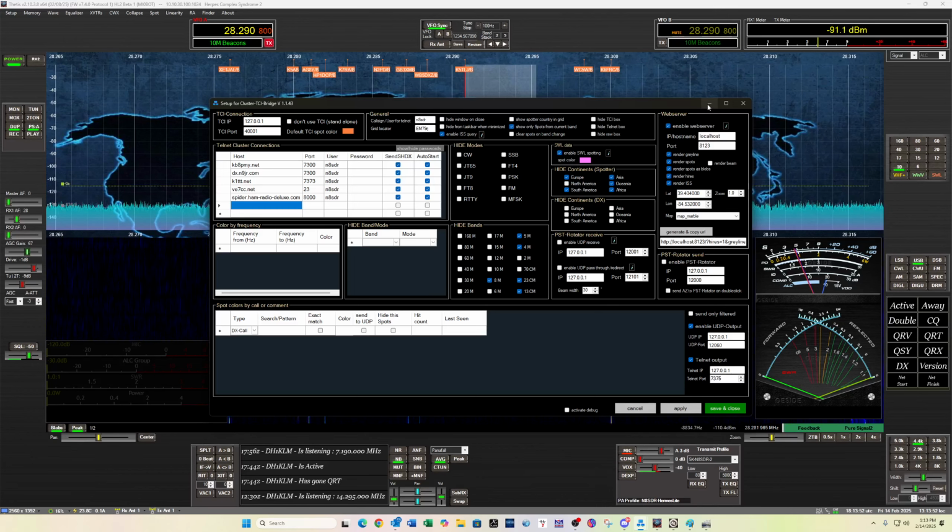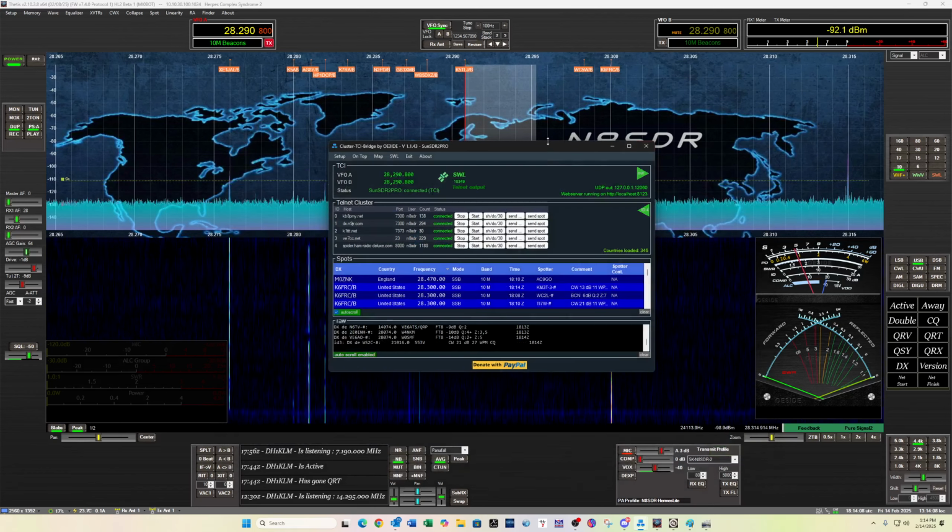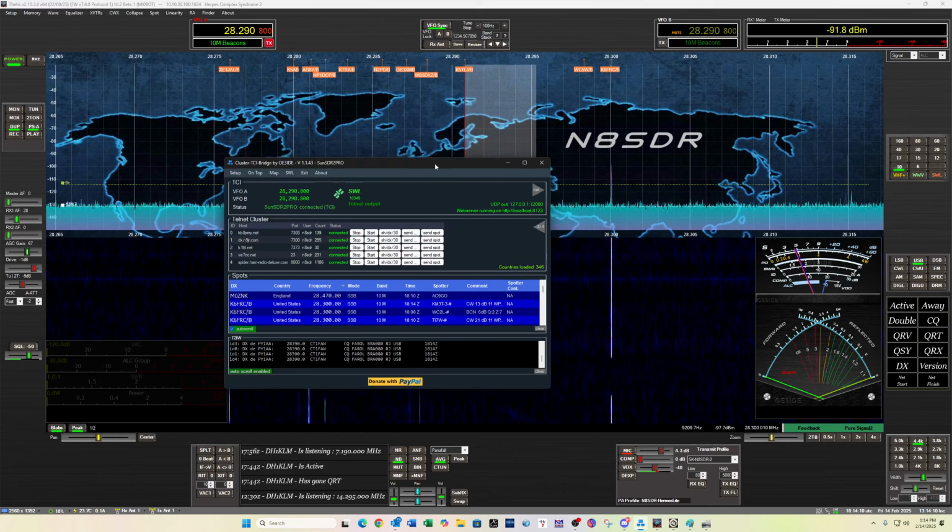I do know that this works in N1MM. I did set that up earlier. So all of the spots that I collect here will show up in N1MM as well as be posted up on my display here behind it, in the pan adapter itself. But let me get over to screen number 2 and we'll bring up log4om.